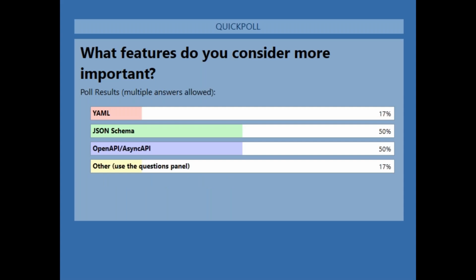So yeah, see that you are interested in JSON schema, and this is good because JSON schema is important also when you are editing YAML documents, and you are also interested in the OpenAPI and AsyncAPI support. But there are also other types of features that you consider more important. So thank you. I think we can go further.